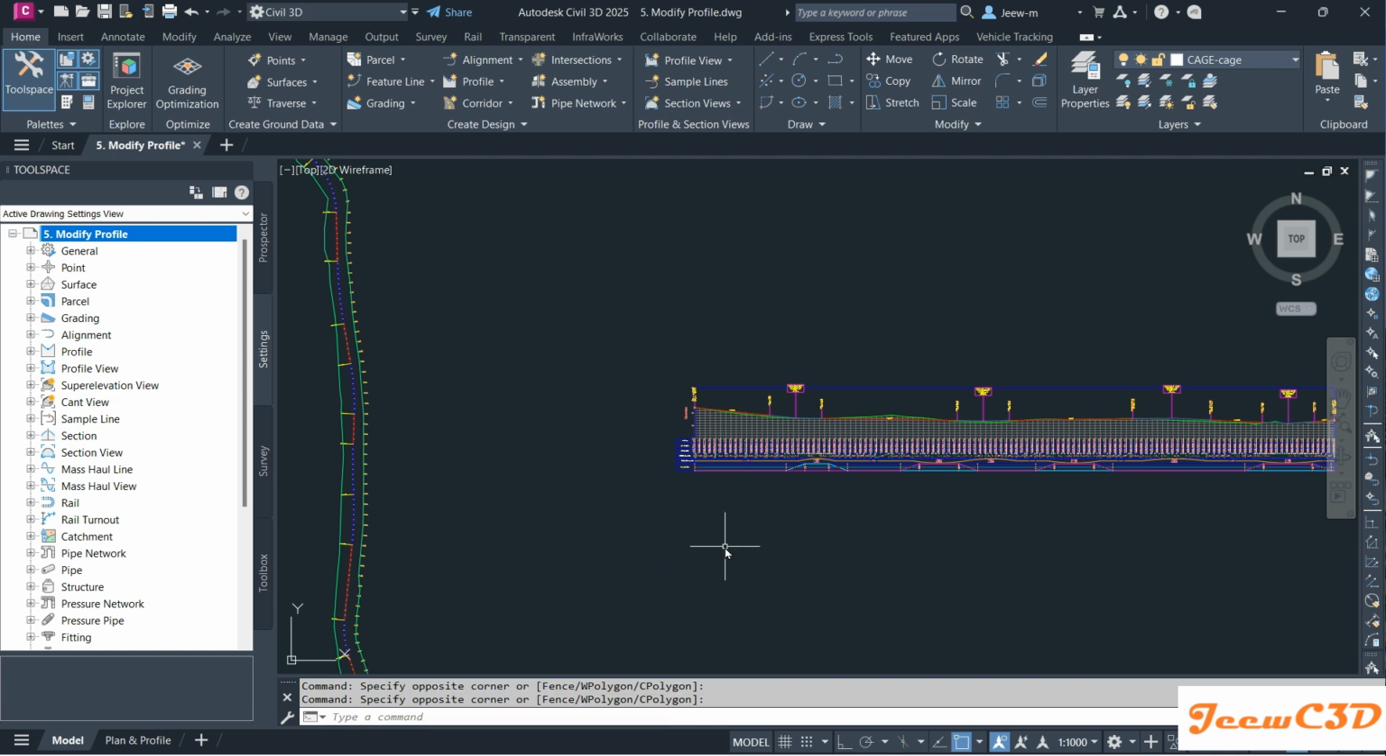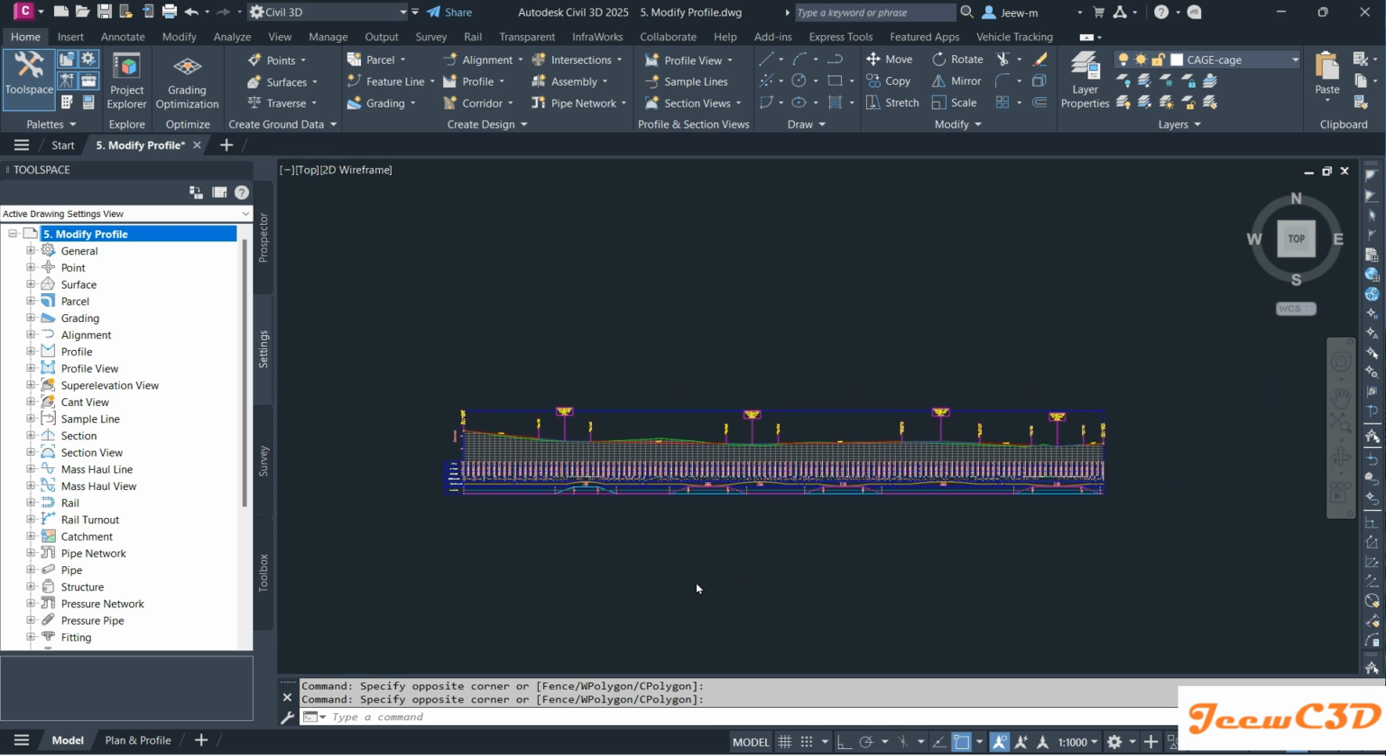Hi, in this video we are going to see how to add a graph view title for the profile view in Civil 3D. On my screen you can see I have a profile view graph. So I'm going to add a title for this profile view.